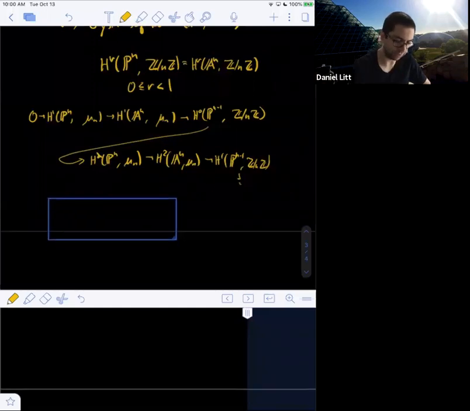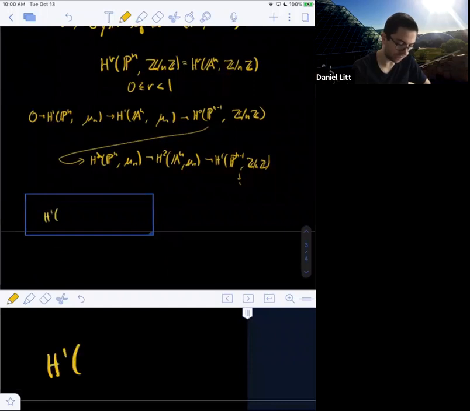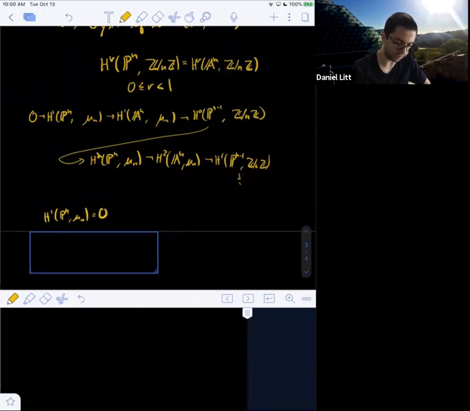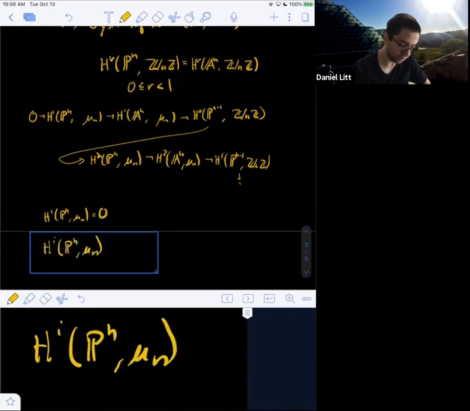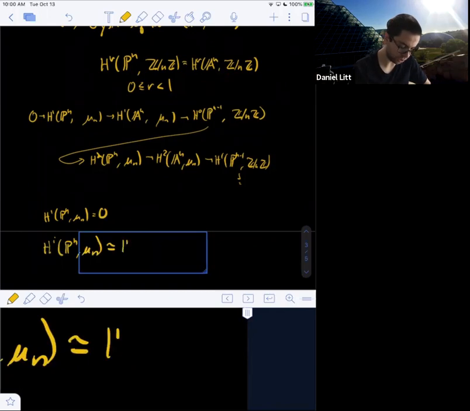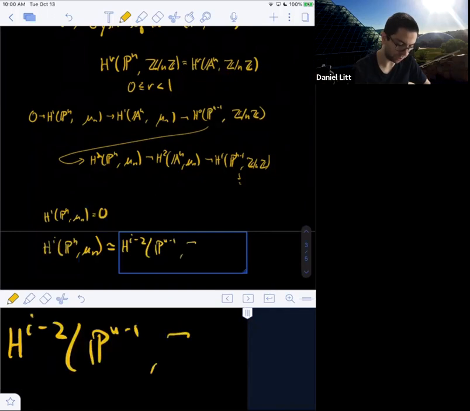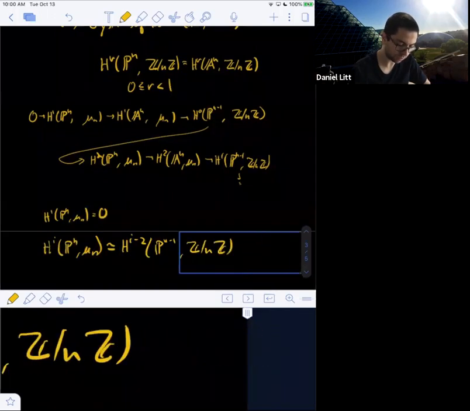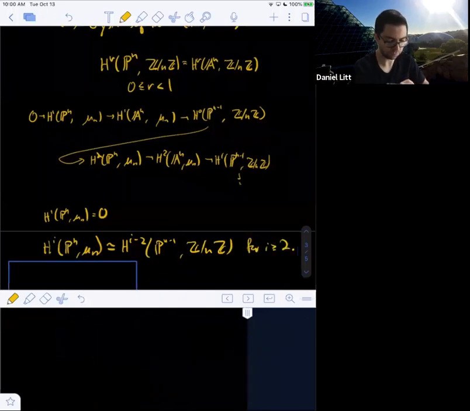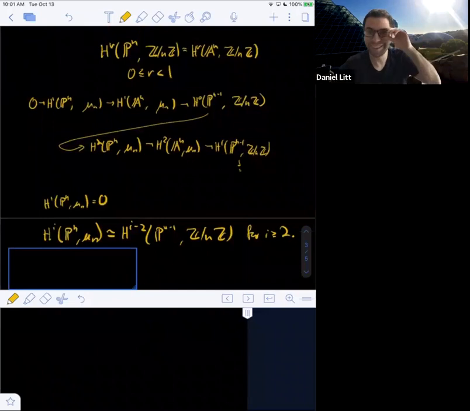So what we get is, for H^1, this immediately tells us that H^1 of P^n with coefficients in mu_n is equal to 0, and that H^i in general of P^n with coefficients in mu_n is isomorphic to H^{i-2} of P^{n-1} with coefficients in Z mod nZ, for i at least 2. All right, now what?